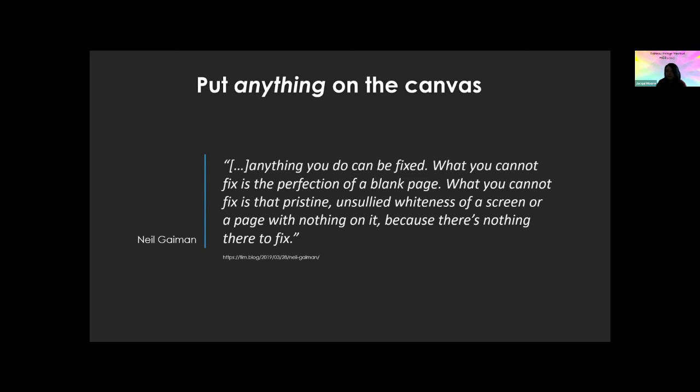Put anything on the canvas. So Neil Gaiman said that the only thing you can't fix is the perfection of a blank page. A blank canvas is scary. So make that canvas or piece of paper less intimidating by putting something on it. You'll iterate. What you do at first won't be in the end result, but doing something will help you get momentum and it'll solidify your idea.